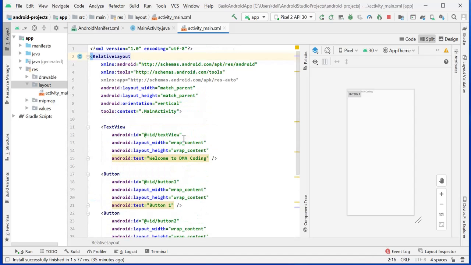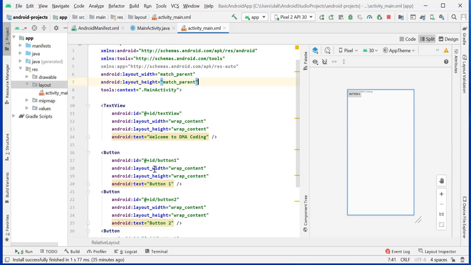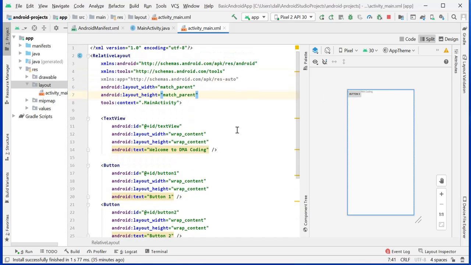So as you can see, now that we have done relative layout, in relative layout orientation will not work. There is no orientation in relative layout. So what happened is, the text, button 1, button 2, button 3: here we can see the text is there but button 3 is on top. In relative layout everything will be layer by layer.